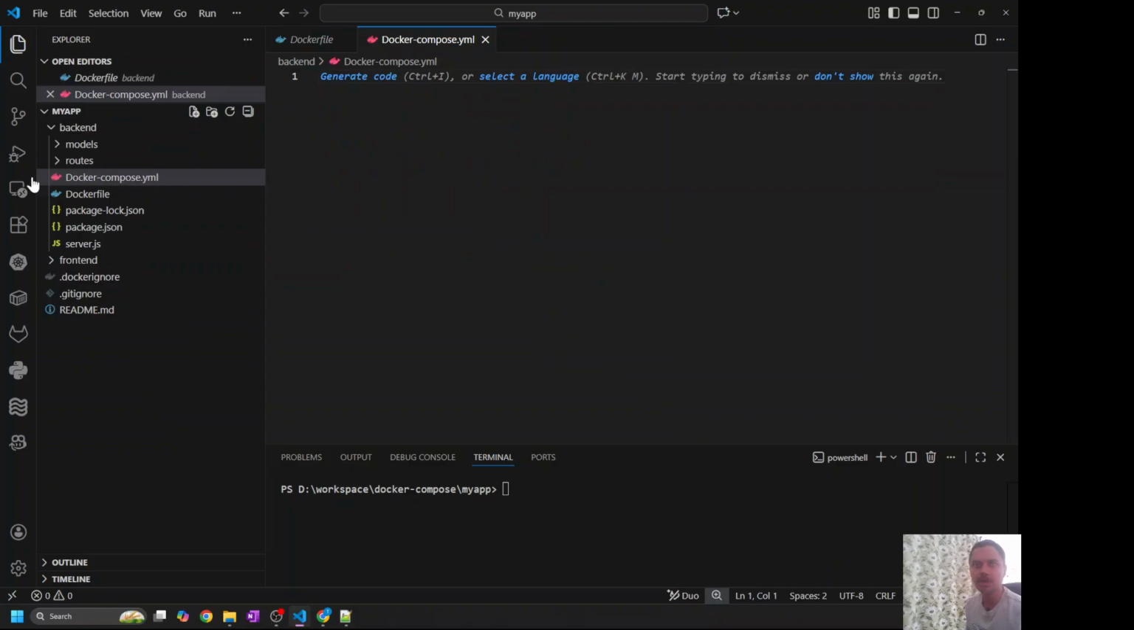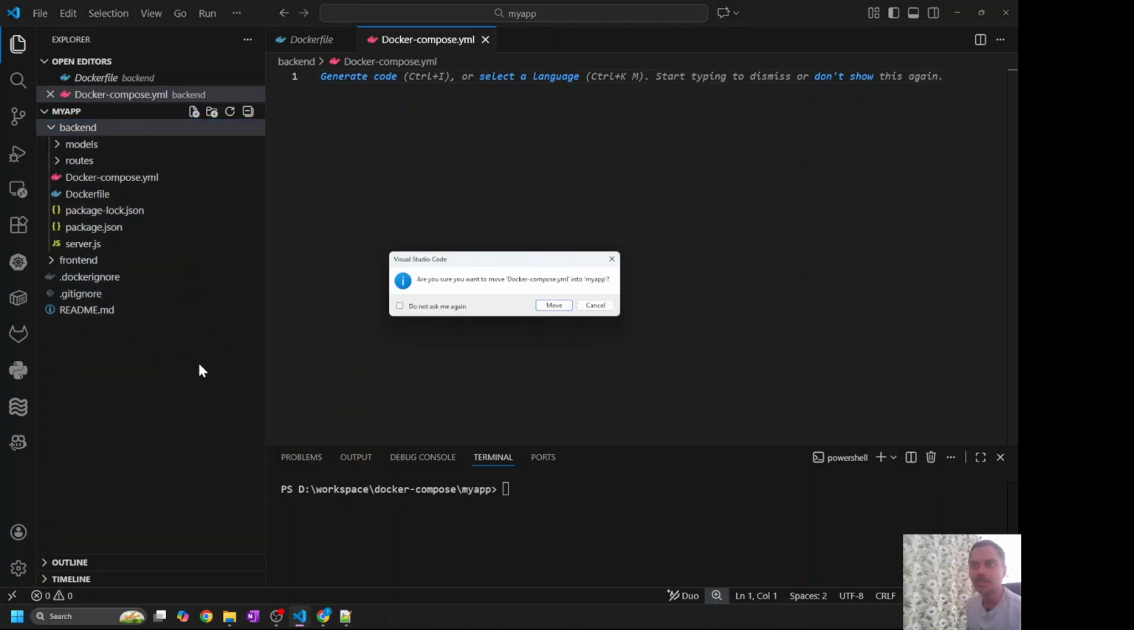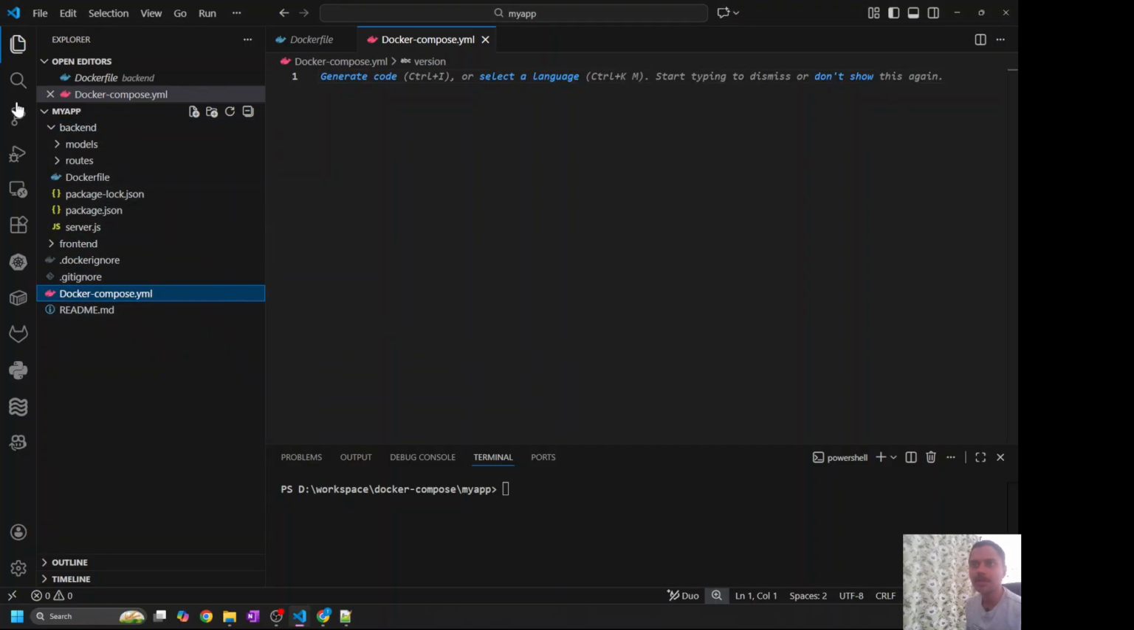Okay, so this is the Docker Compose file. We need to add each application that we have, like front end and back end. Docker Compose should be outside. I mistakenly created it inside the backend folder. It should be outside.